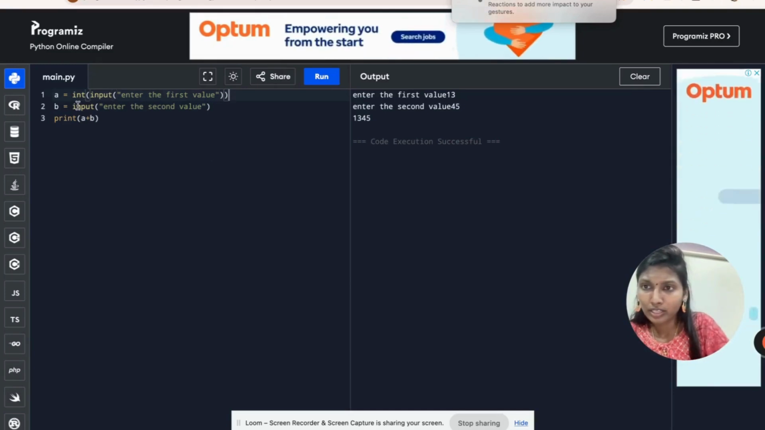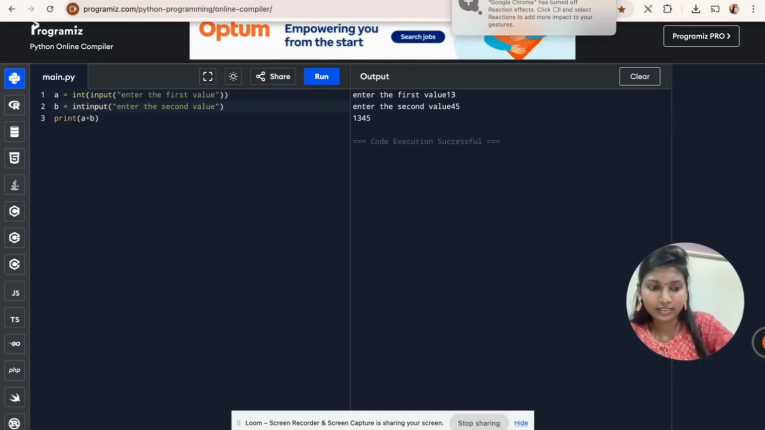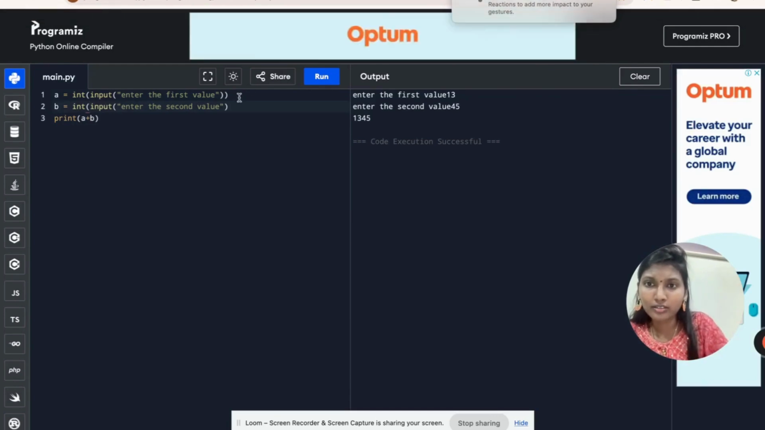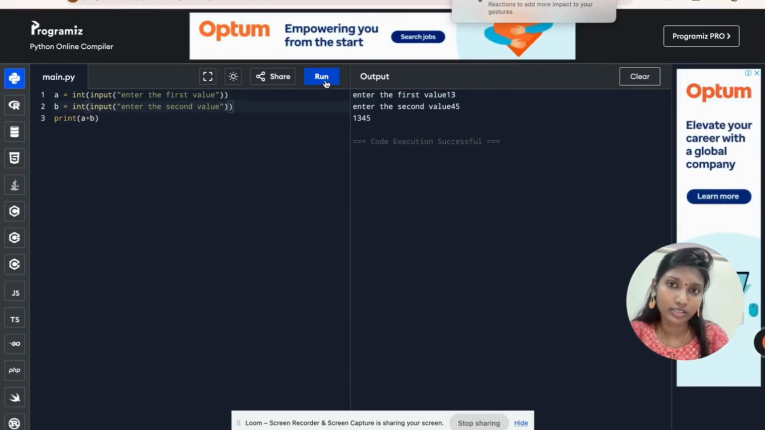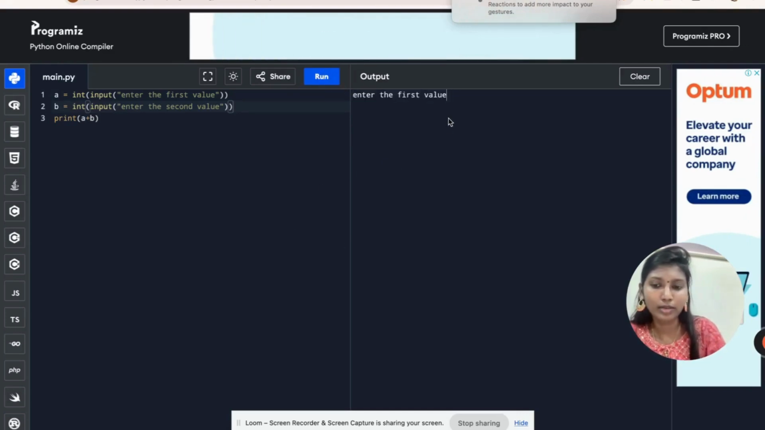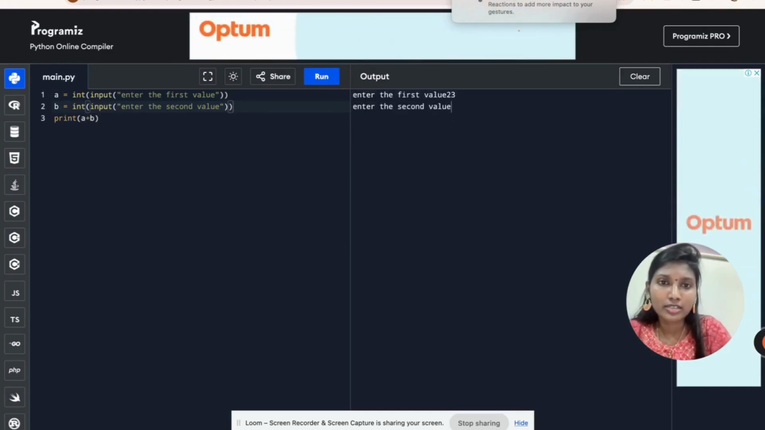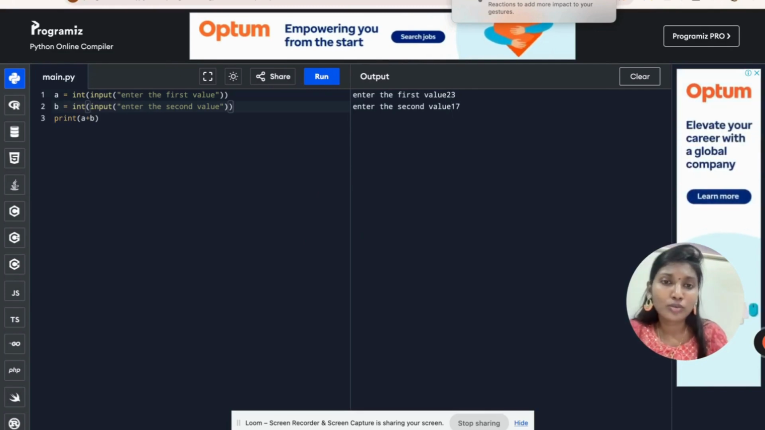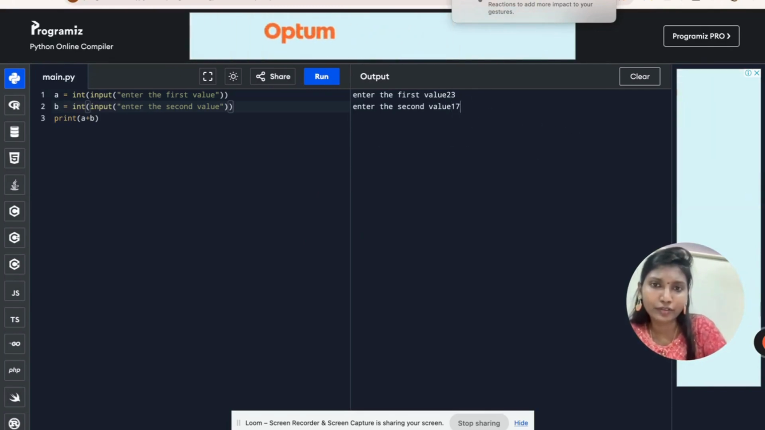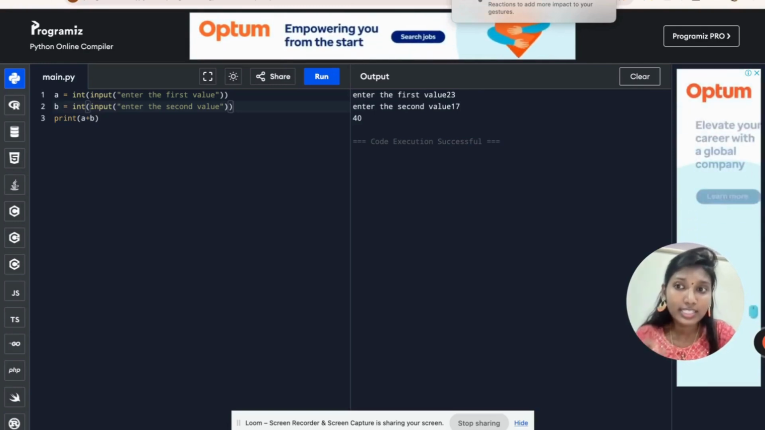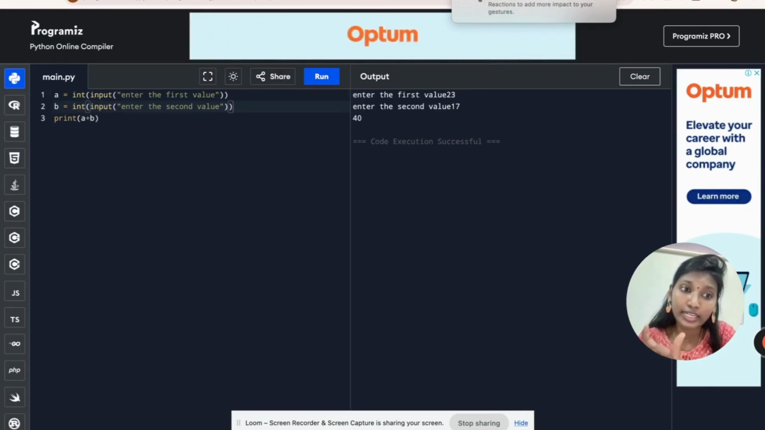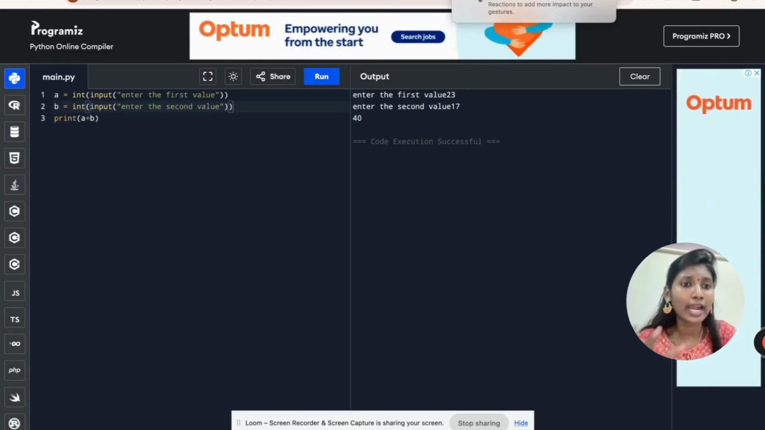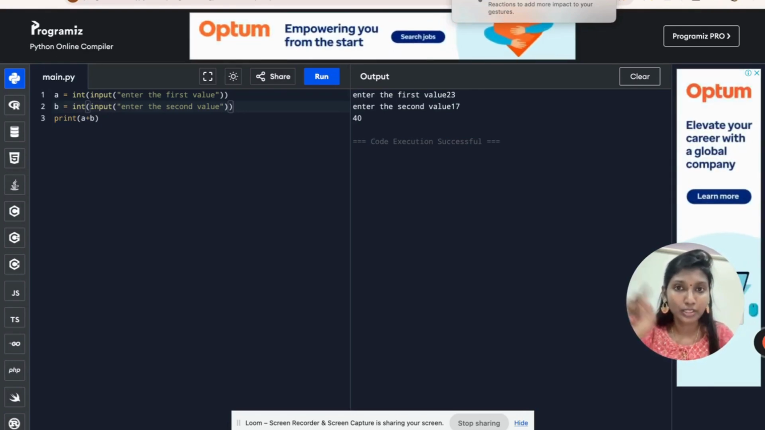Here we need to write int again, open brackets. Now the same way, try to do it, it will work. See, now it is asking me for the first value, I'm giving 23. It is asking me for the second value, I'm giving 17. So what will be the output now? 40, right? When I click enter, it will give you 40. So this is the way you have to tell the computer that this is an integer value. Take it as an integer.